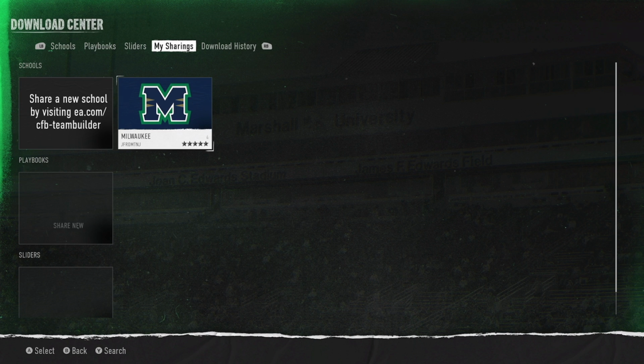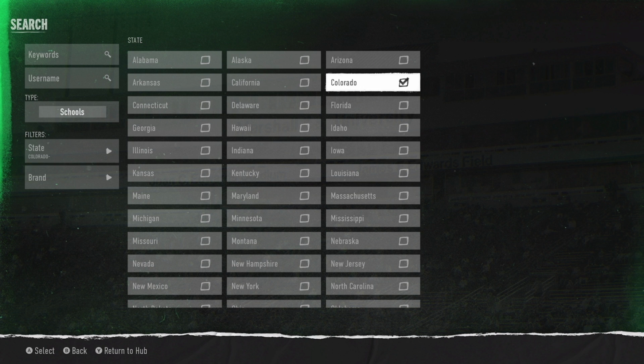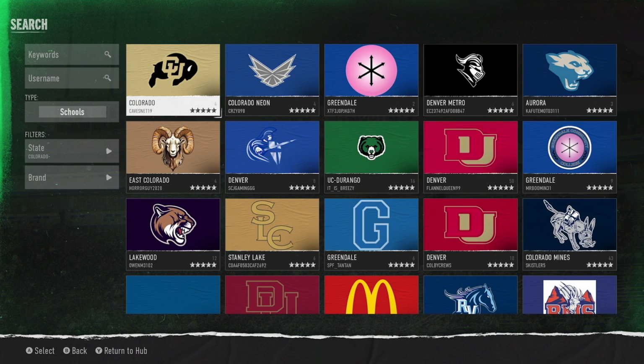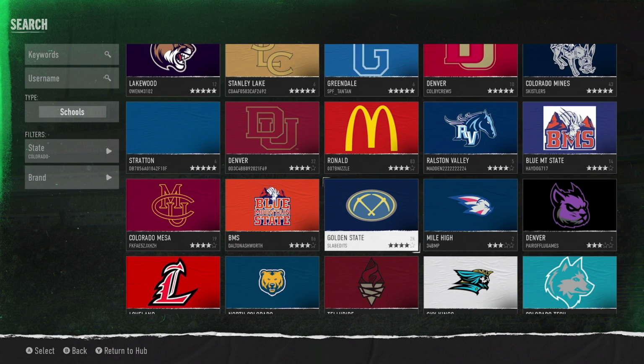So once you load up the game, you go to the download center and then hit RB or R1 all the way over to My Sharings, and then your team will be listed here. So you can see here the Milwaukee Pioneers. I created a test team. They are there. You can also search for other teams that other creators have already created, and you can see what they have done and download those and use them as well.